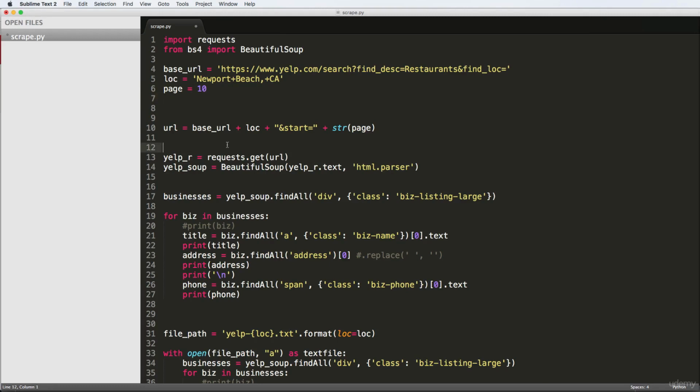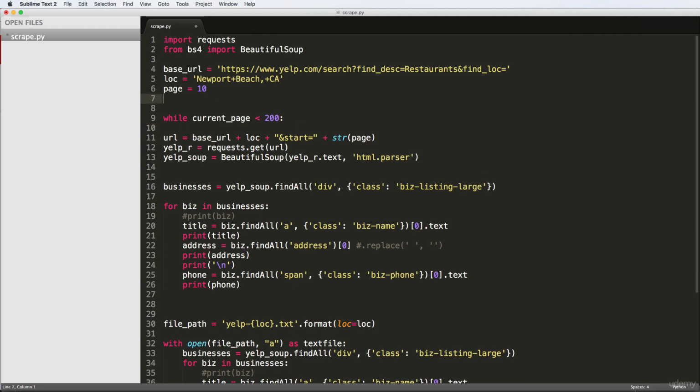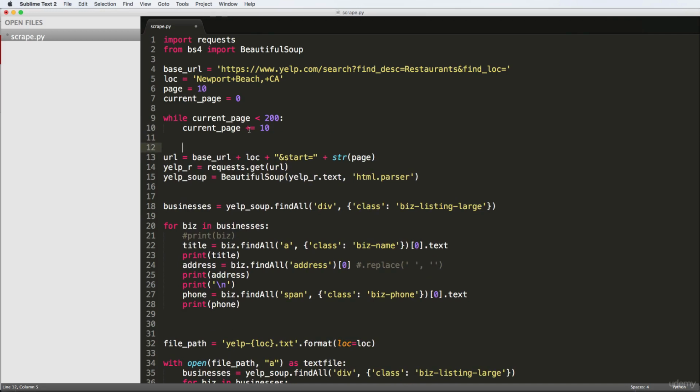There are a couple of things we want to update here, and that is, of course, our URL and how that's going to work. So I'll say while, and then we want some condition. I'll say current page is less than 200. Let's set current page to 0. And what we're going to do is current page plus equals 10, so each time the while loop comes through, it updates our current page number.